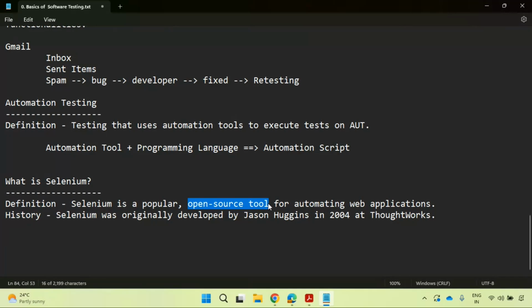You can see the source code also. Open source means you can see the source code. Selenium is an open source tool for automating web applications. Very, very important interview question. With the help of Selenium, you can only automate web applications. You cannot automate desktop applications. In an interview, they can ask you, with the help of Selenium, can you automate a desktop application? No, it is not possible. You can automate only web applications.